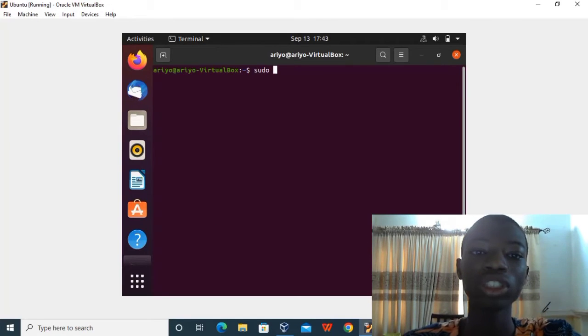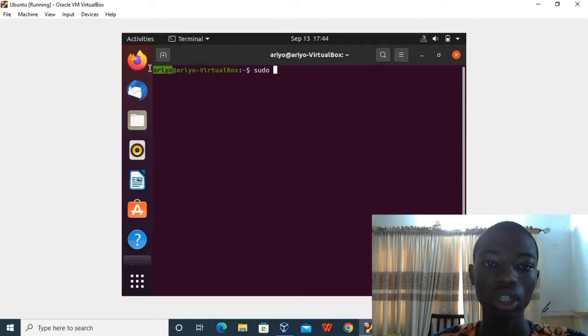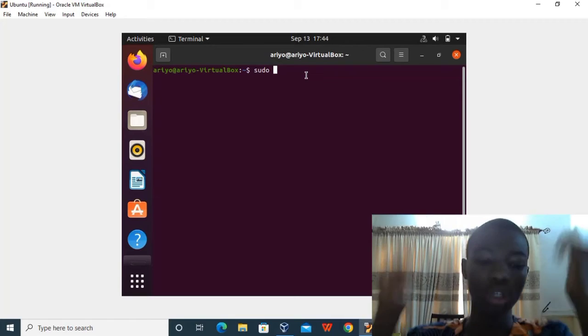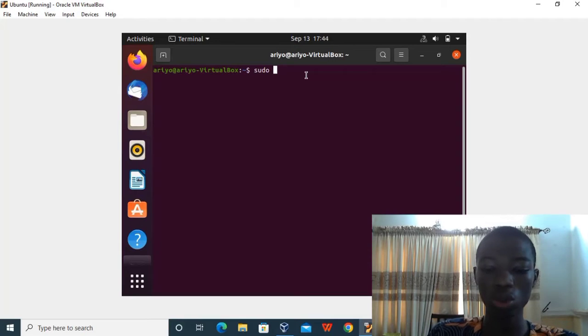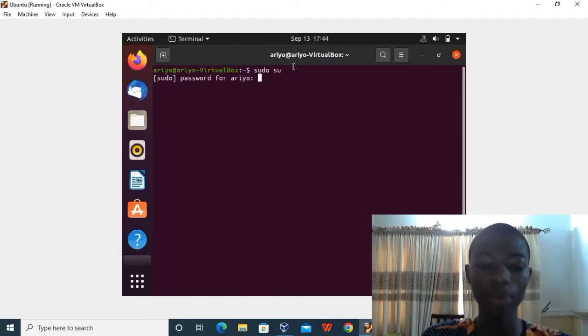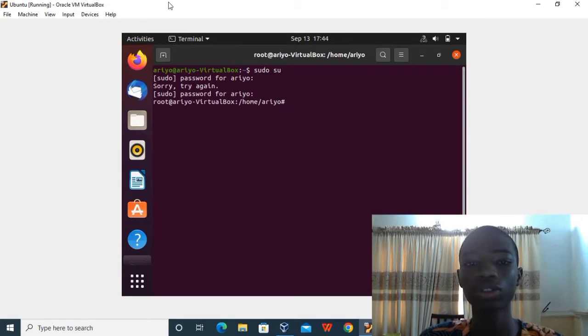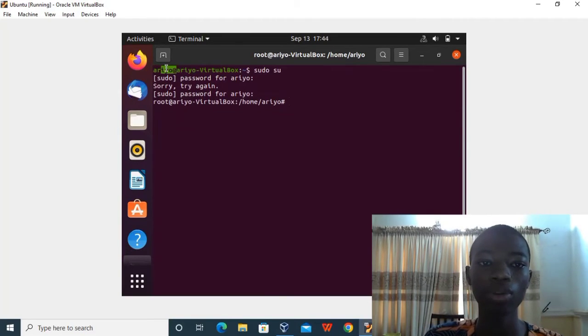Currently, I'm not logged in as a root user because I'm logged in as Ariyo. But with the sudo command, I can access the features of the root. So to go to my root, what I need to do is sudo, then the password for Ariyo. Let me type my password. Oh, wrong password. So now you see I'm the root user. Before I was Ariyo, but now I'm the root.